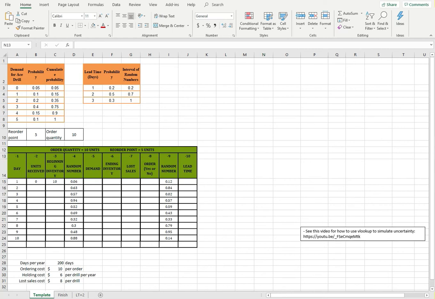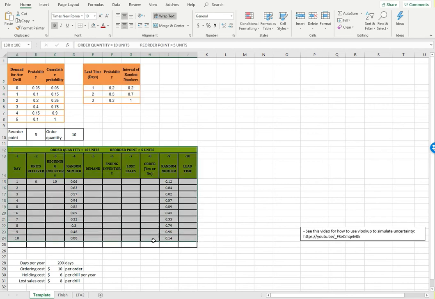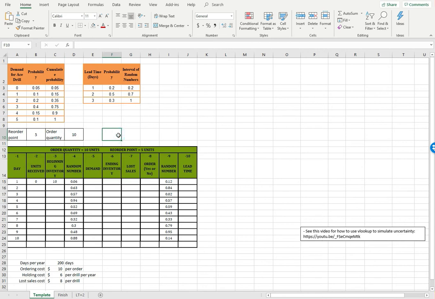Now we're going to build this Simkin's hardware store example in Excel. So this is a template I have. This is just the distribution we have for demand. This is the distribution for lead time. And this is a table we had. This is a reorder point. This is a reorder quantity.